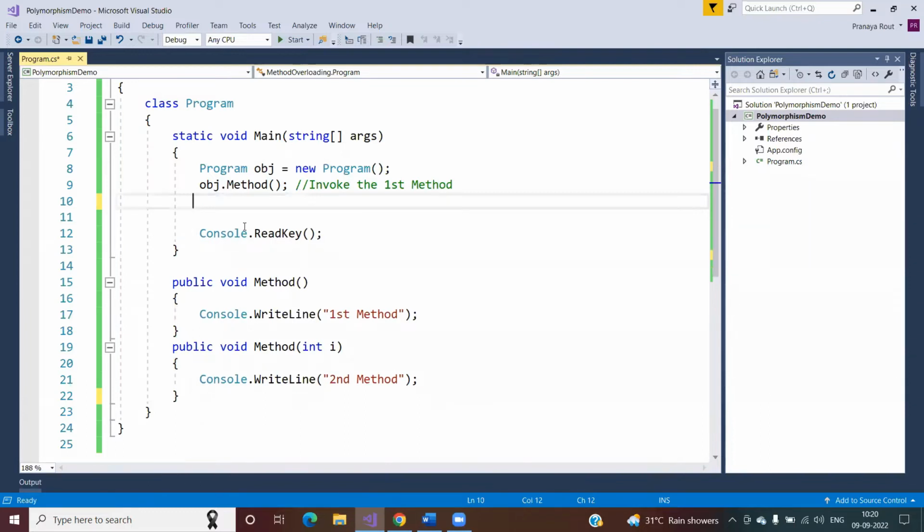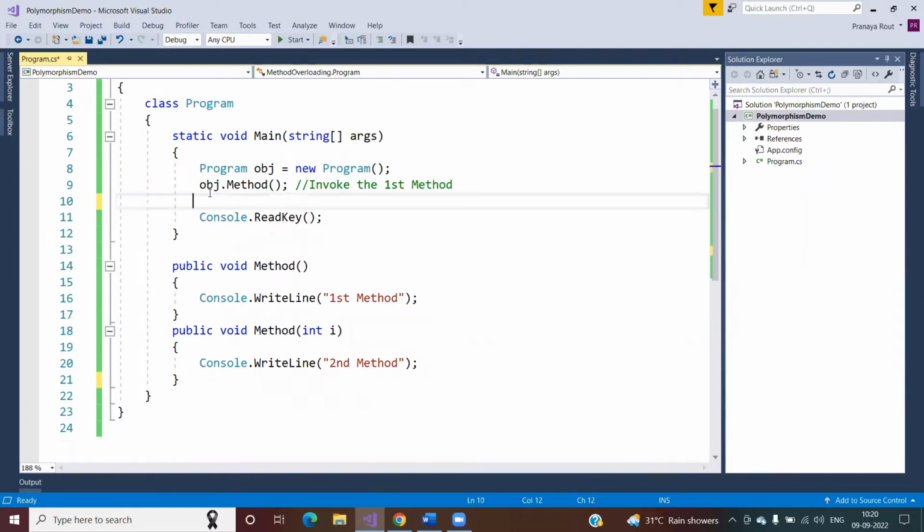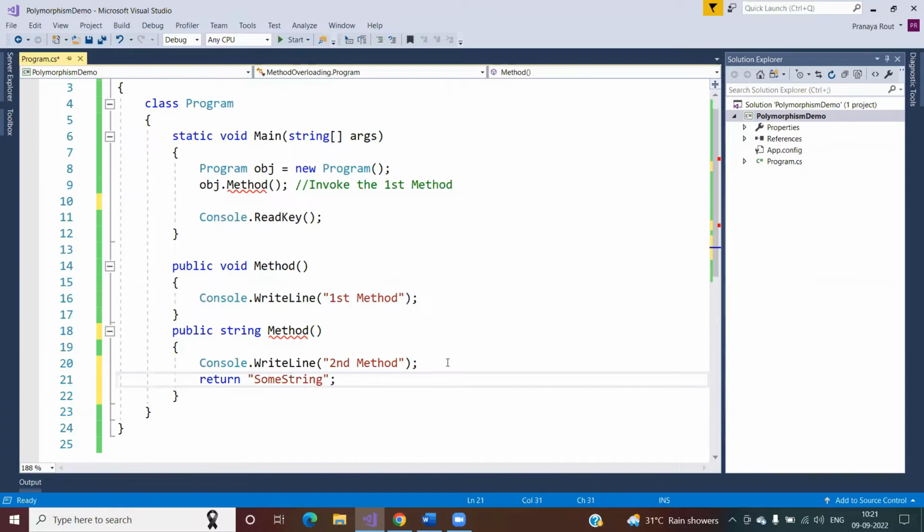I mean, the return type is never considered as part of method overloading. For example, you might think this is one method and this is another, and both method names are the same and the number of parameters is the same. But in this case, I'm making this method's return type string, and I'm returning some string value from this method.